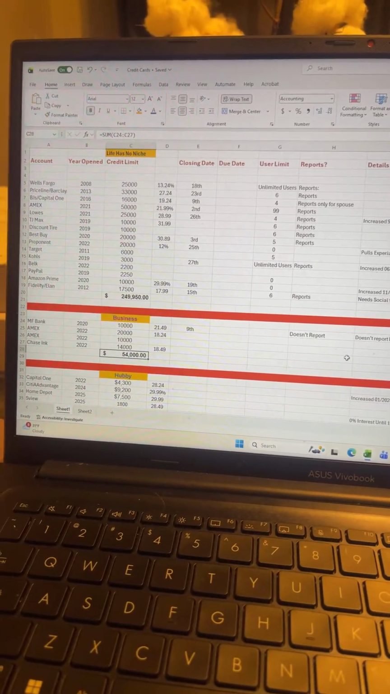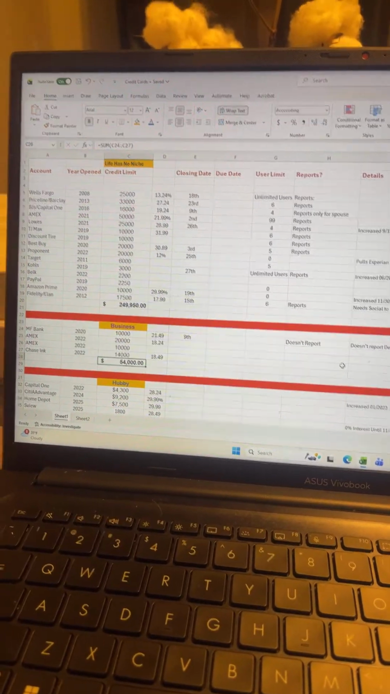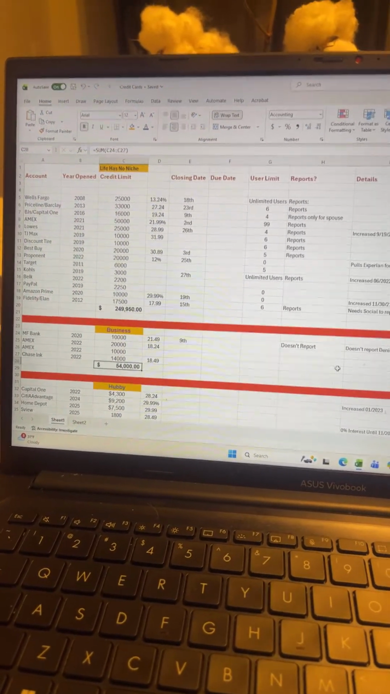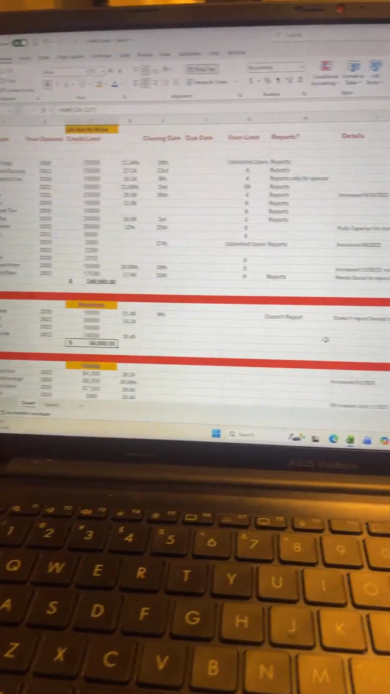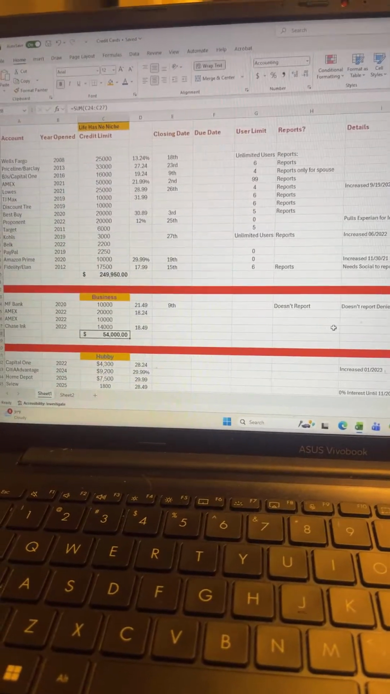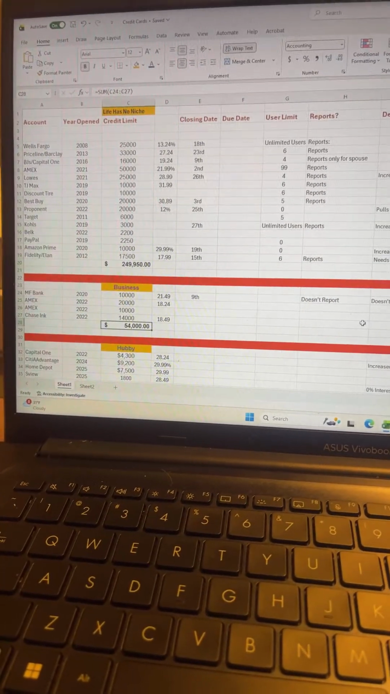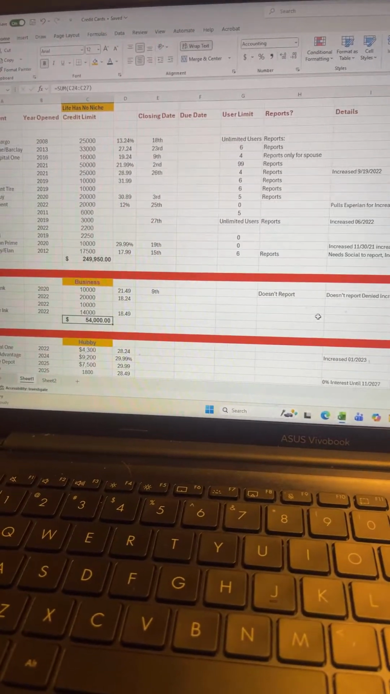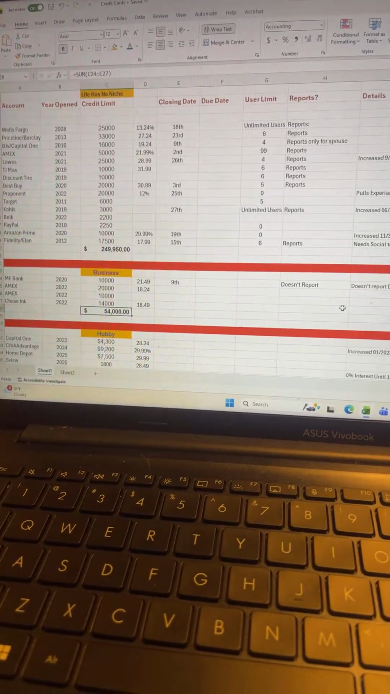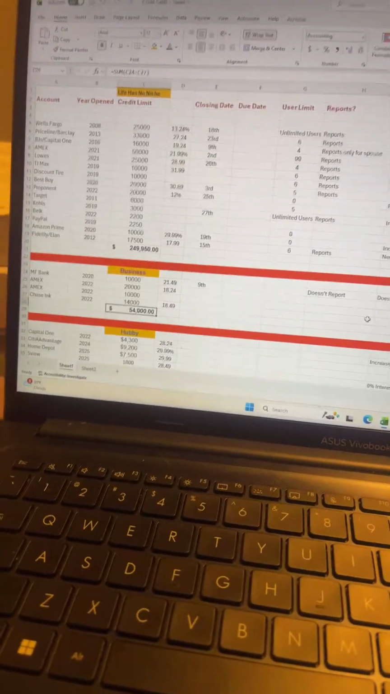This is just a brief introduction to an Excel spreadsheet that I use to keep track of my many credit cards. As you can see here, personally in my name, I have 19. And then my husband and I have some business credit cards together, and my husband has some credit cards that are just in his name.